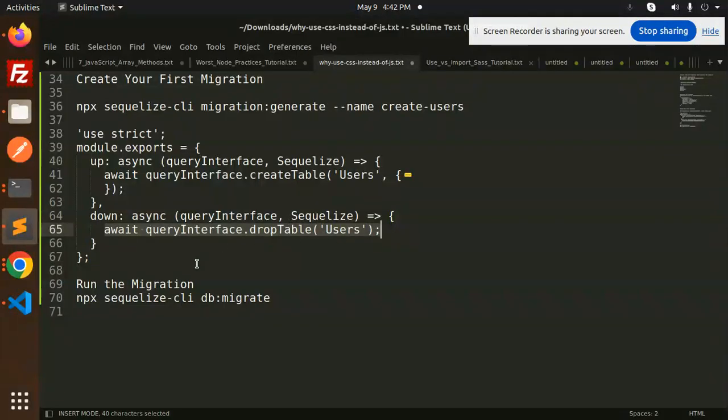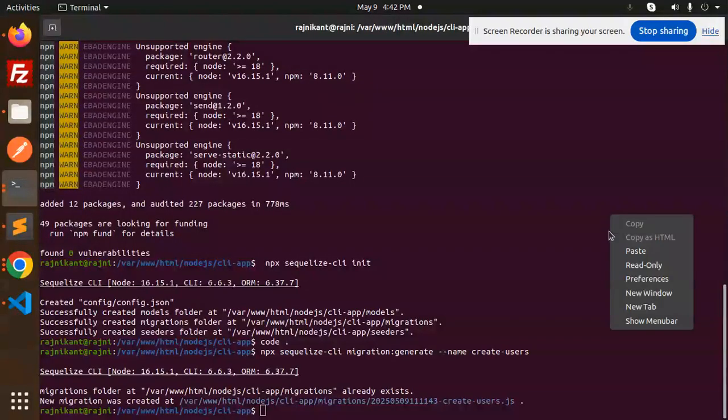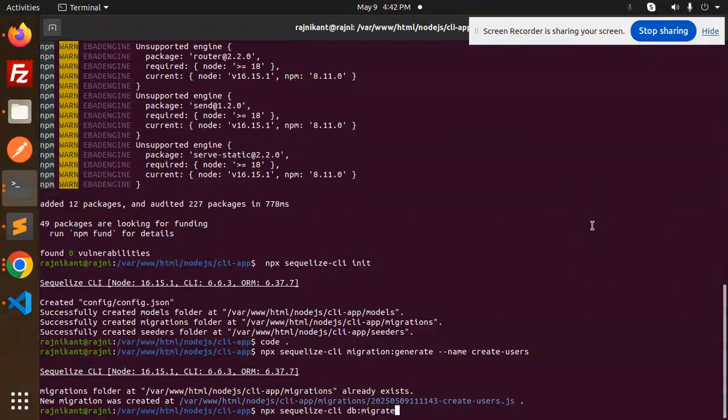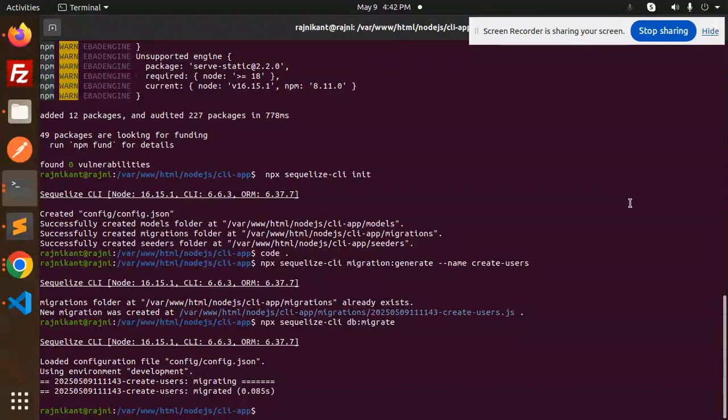Users. Okay, fine. Now run the migration to create that table. So we have to go with db migrate. Currently you can see that there is no table in that database. Database development. Now I'm going to run this, and let's have a look. It says using the environment development, by default users migrated.